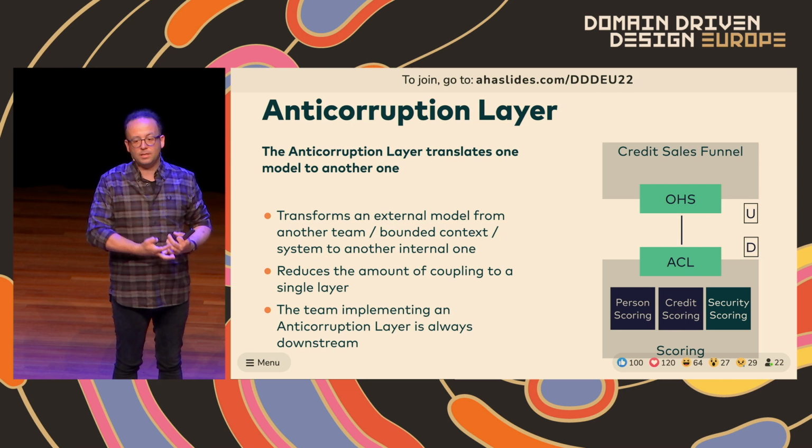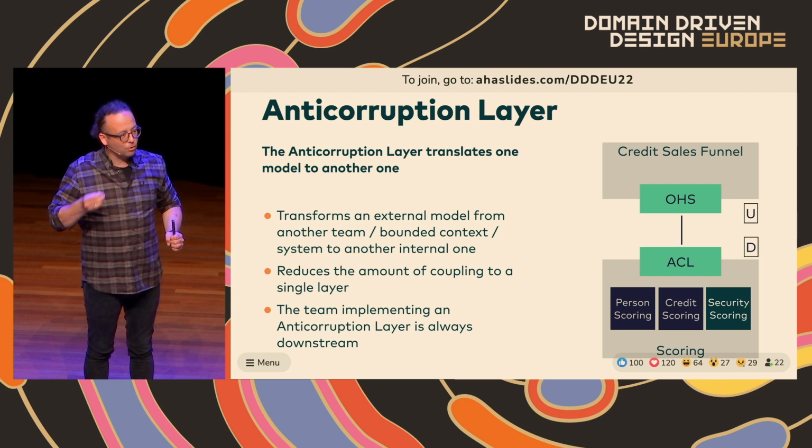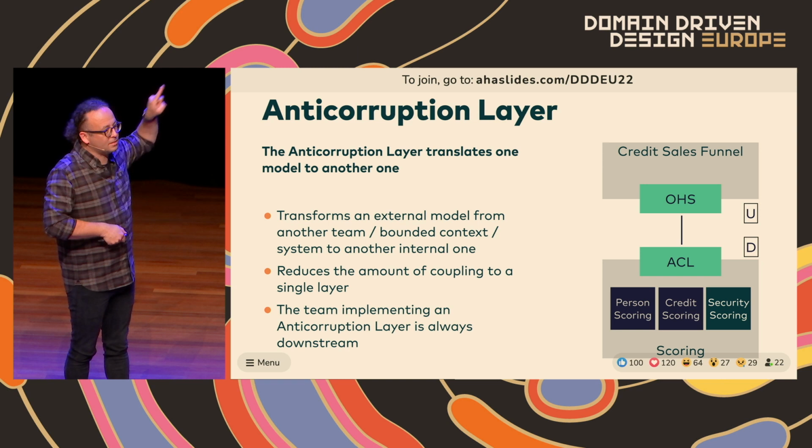And the downstream team then goes ahead and transforms that model to something that suits their purpose. Think about the bounded context definition again. We want a model that is expressed in a certain ubiquitous language tailored to a specific purpose. That's what's happening down there in the scoring part. That's their purpose. That's their vision. So we have a model-to-model transformation there.